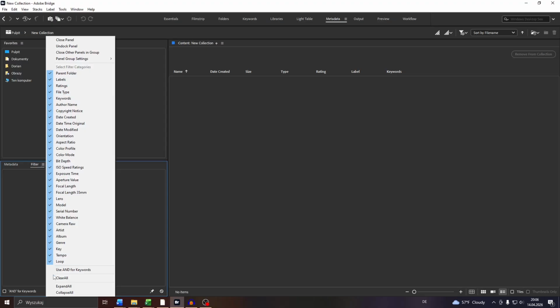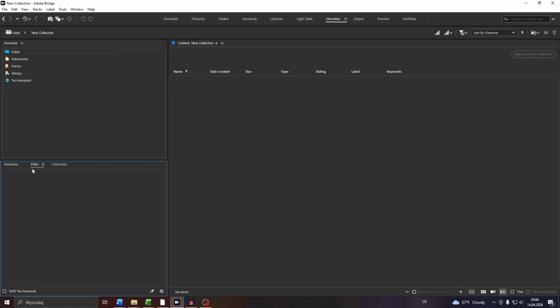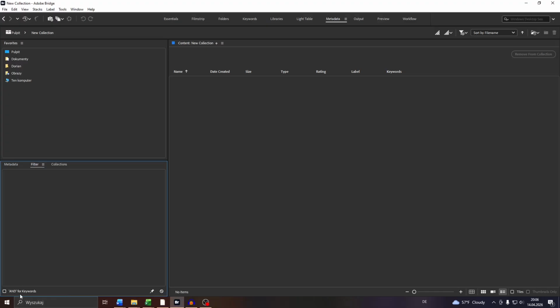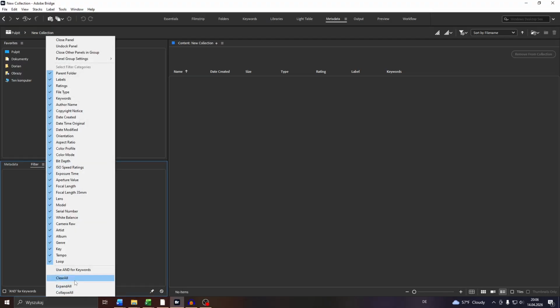So you may clear them all, for example, or click into the given check mark next to it to disable the given filter. You may also enable AND for keywords for your searches, for instance. You may keep the filter when browsing and clear the filter for your searches by clicking into this button, or clear them all here at the bottom.